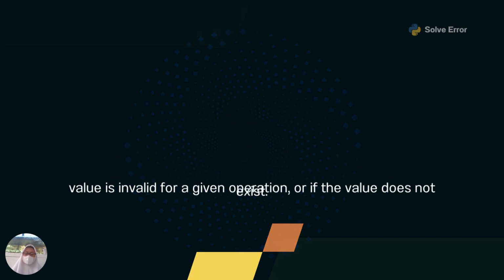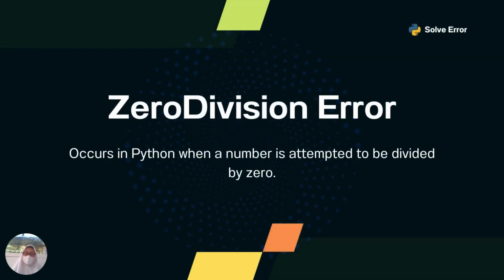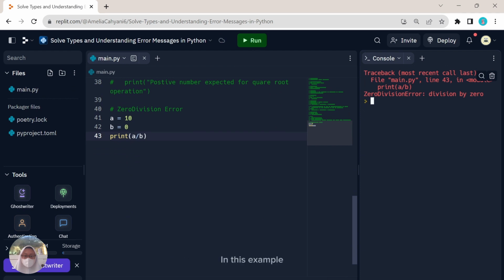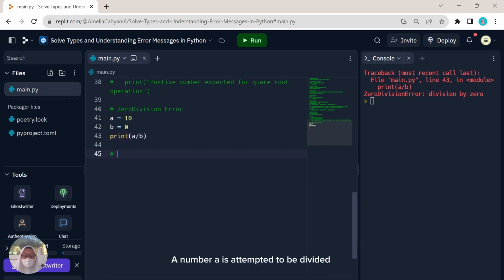Okay, so the last error that I want to mention is the zero division error. It occurs in Python when a number is attempted to be divided by zero. Okay, next you can go to the code. So the next error is a zero division error. In the example, a number A is attempted to be divided by another number B, whose value is zero, leading to a zero division error.